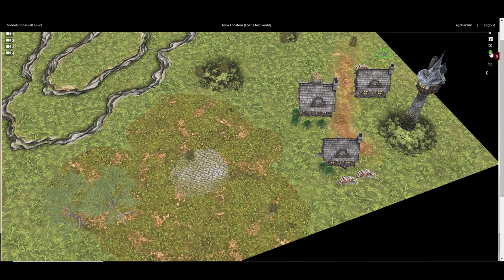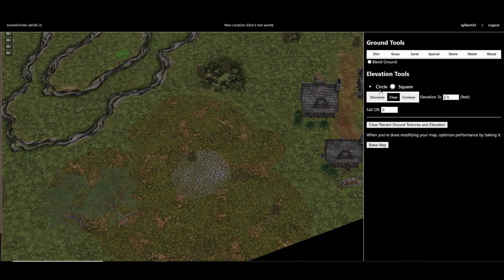All right, so one more thing to show you with the terrain tool, and that's changing elevation. So I'm going to go back into the terrain tool, and then you can see you've got this decrease, clear, and increase, and also circle and square. So when you're changing elevation, if you choose the circle option, then you'll have a fall off. So basically it'll have a slope on the terrain. If you choose the square option, then it's just a straight 90-degree fall off.